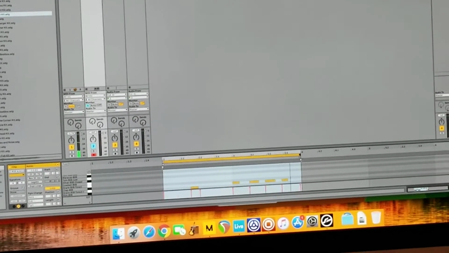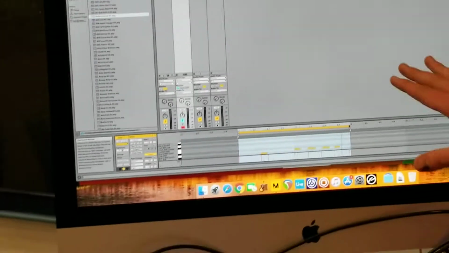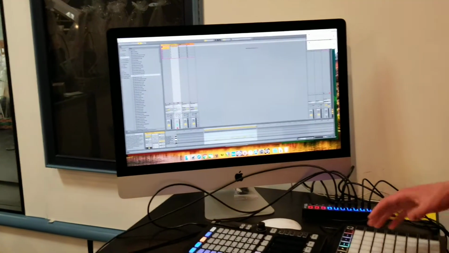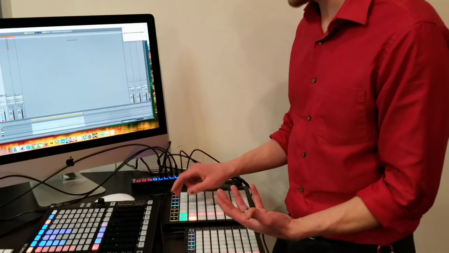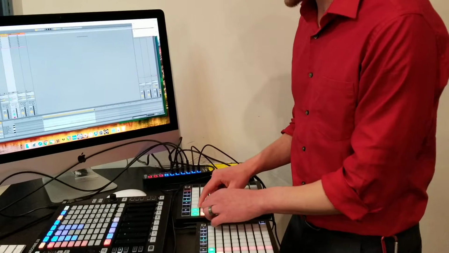And while this is playing, there's a lot of ways you can use the mouse and the keyboard here with your computer, but a lot of the goal of the hardware is to make it so you don't have to. So we can go into the session mode right here.